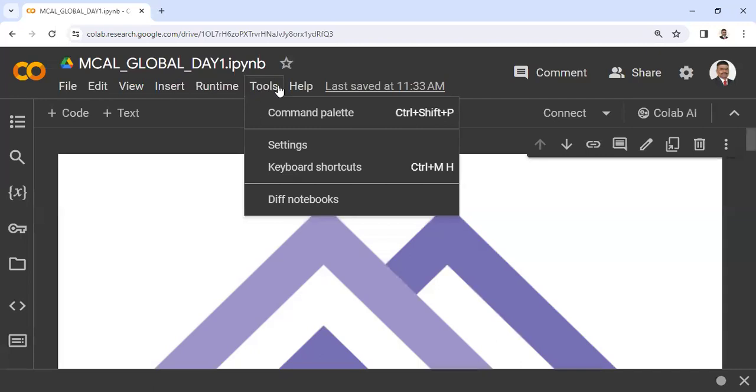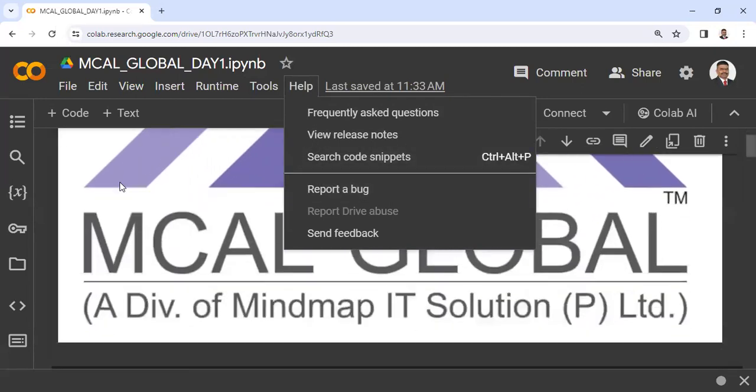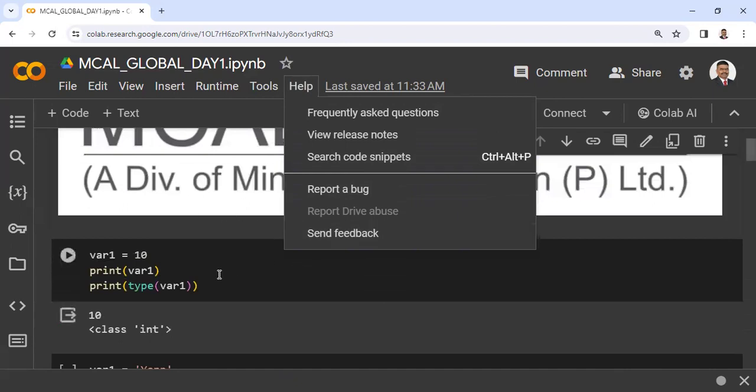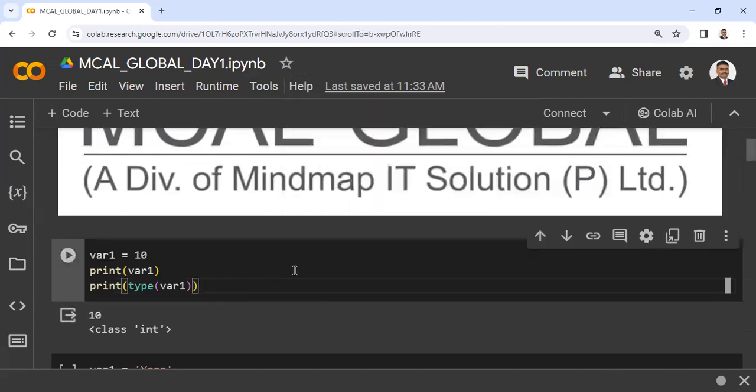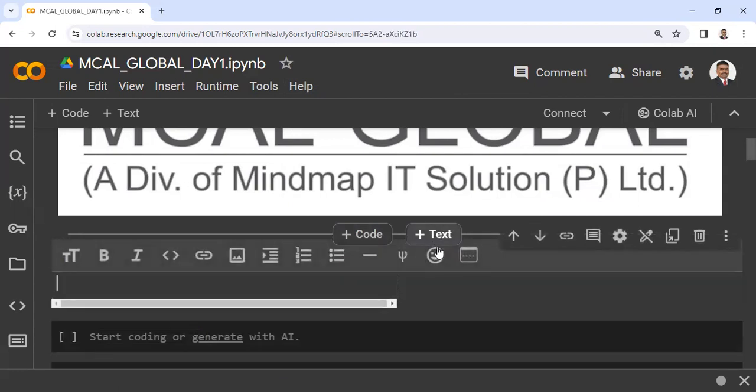Then there is the command palette and much more. So overall, right here you have these options. When you are writing a program, you have two options. You have the option of writing code. Click on Code, it will open a code window. And if you want to write any text, you have a text window.